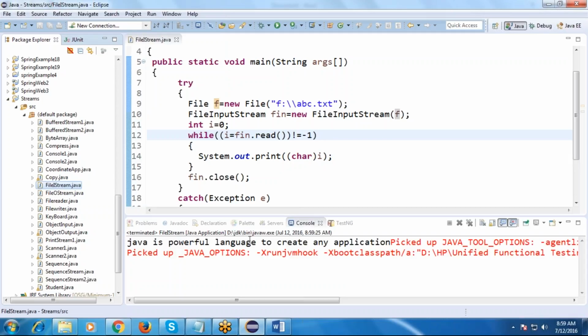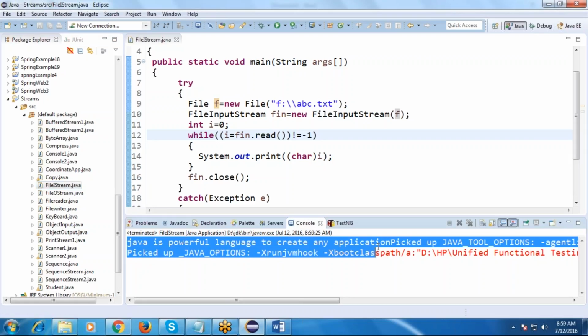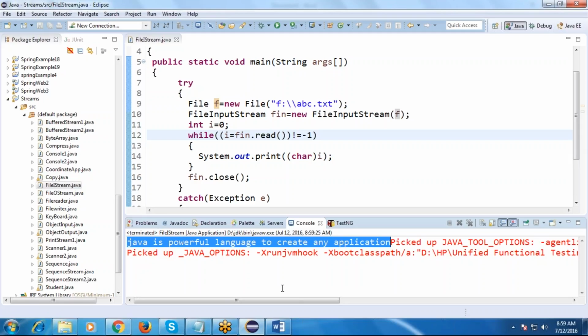Now here you see, what is the data already present in the file? Yes, it is retrieved. You see, "Java is powerful language to create any application." This is the data we created in the previous session.